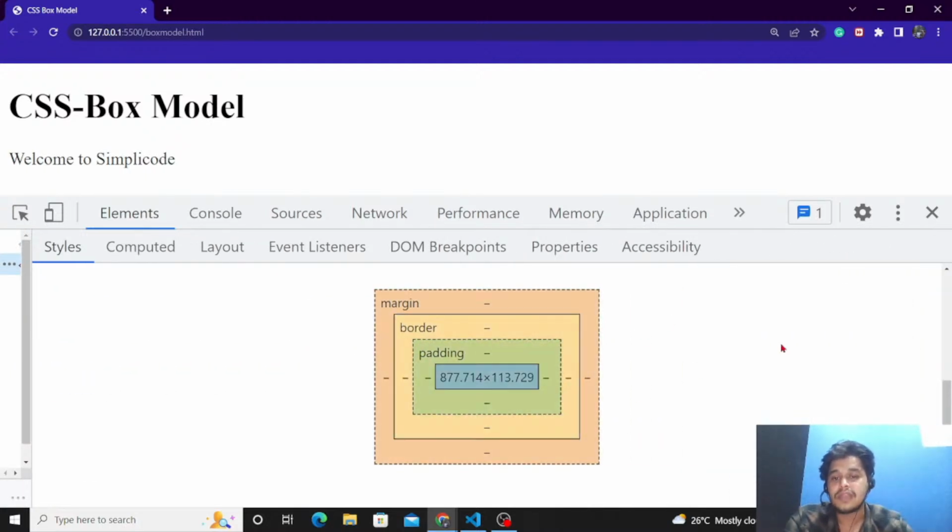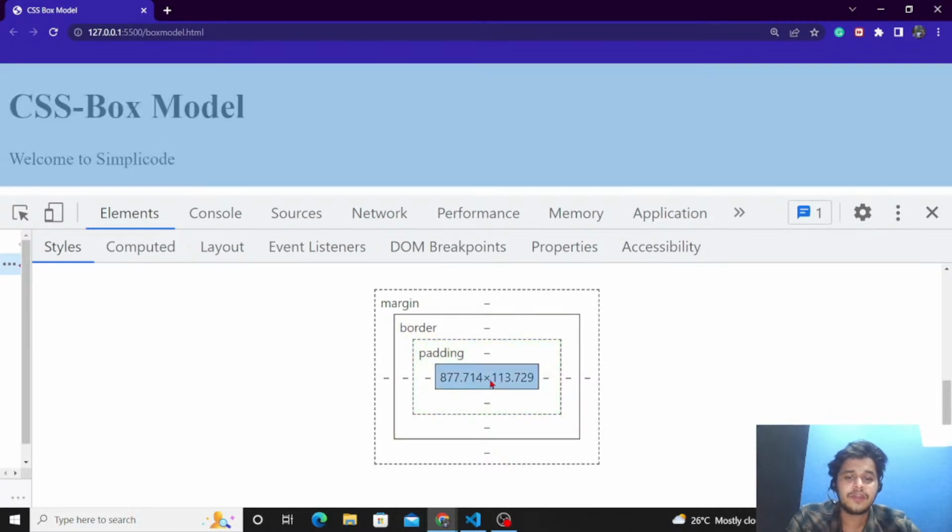Now, if you look here, this box has different boxes present within it. You can see we have the margin on the outer side, then we have the border, then we have the padding, and then we have something over here, right? This particular box is known as the content box. So the box model basically consists of 4 different parts: the content, then the padding, then the border, and in the end the margin.